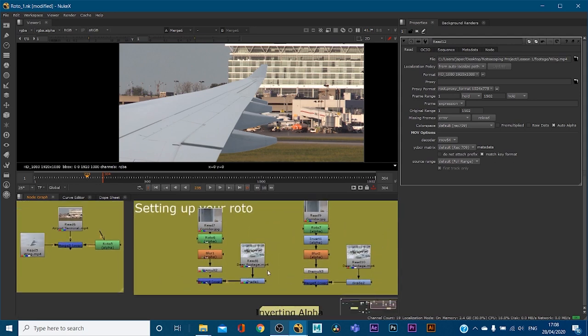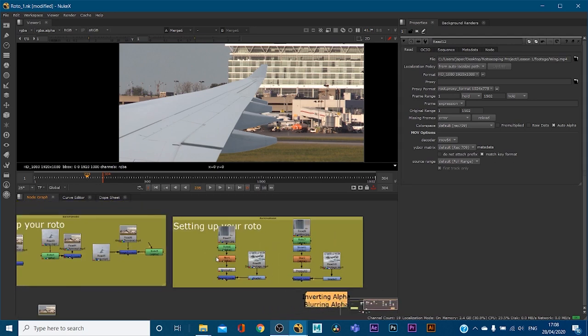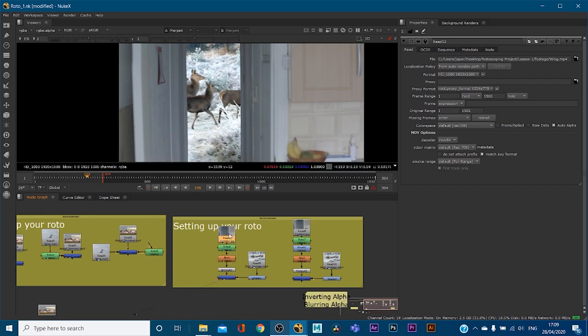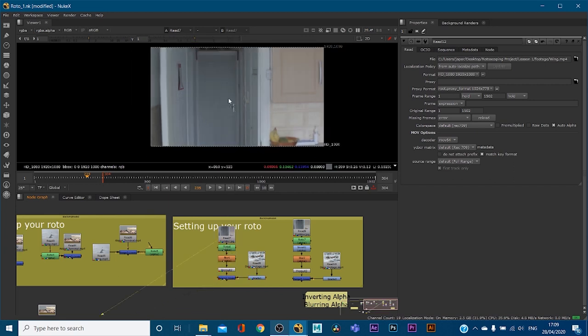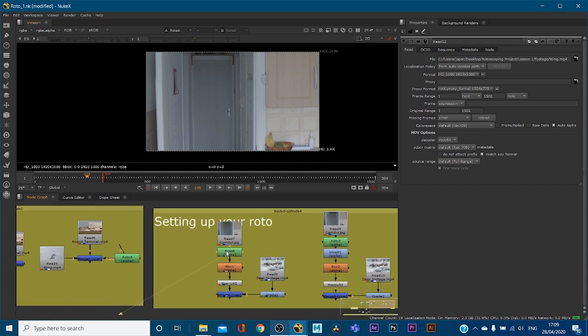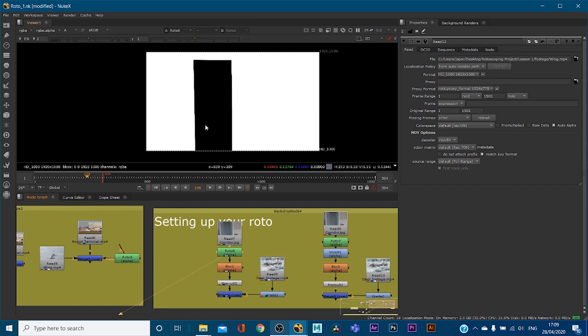I've got another example here now, which I'm going to go through just to finish off, because we do further stuff with our alpha channel. So let's have a quick look. If we look at the first piece of footage, it's my hallway, welcome. We've got a roto, and if I view the alpha, we've actually got what's called an inverted alpha. I've generated this, and white is maintaining all of the footage but deleting the doorway.